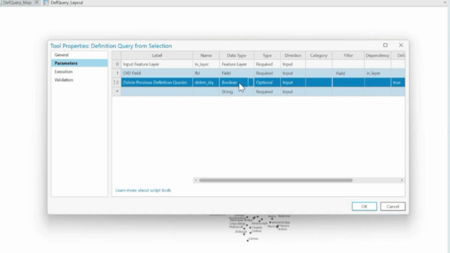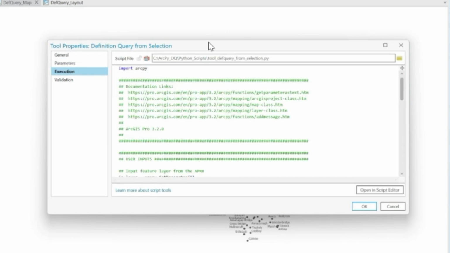Our last parameter is delete previous definition queries. We've set this as a boolean, meaning it'll be a checkbox. We've set this as optional, and we've set the default to true. In our execution tab, we have pointed the script to be our tool def query from selection.py script from our Python scripts folder that we saw in the previous video. And you can set this by clicking this folder over here.